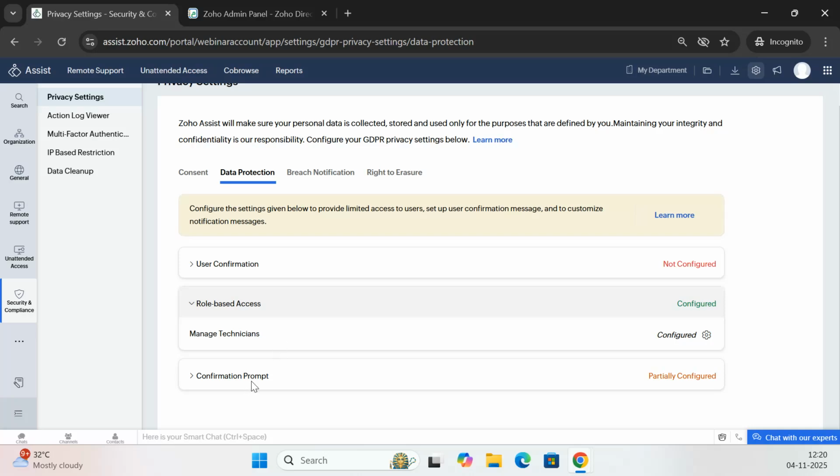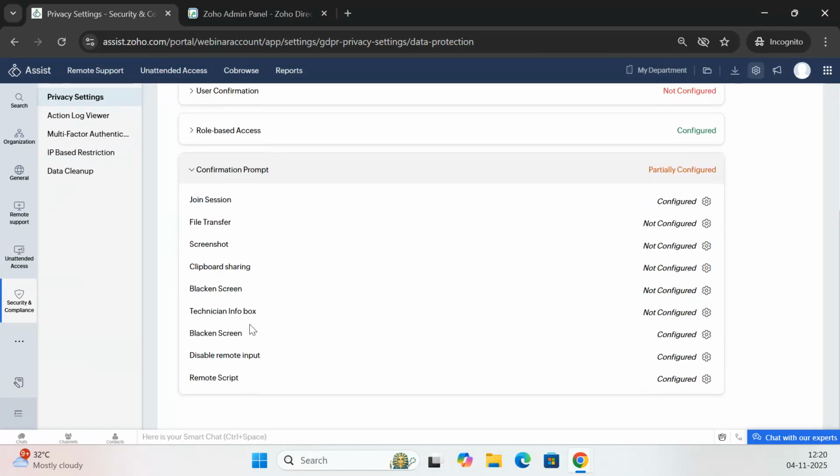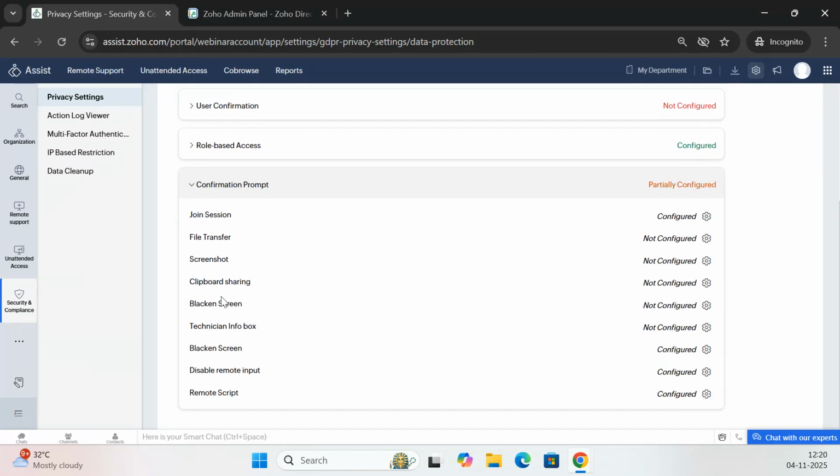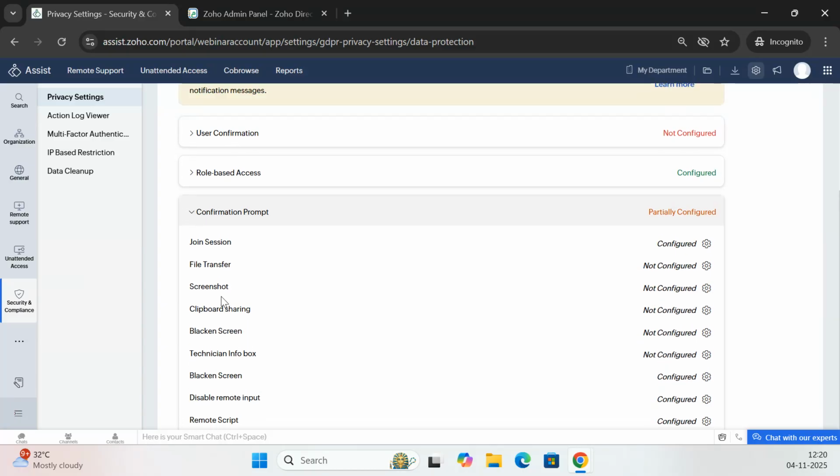And we have a confirmation prompt. These are various events for which you can go ahead and enable the confirmation prompt. In case of any action carried out by the technician, automatically it will be showcased at the customer side, and only if the customer accepts the particular action, the technician will be able to perform it.